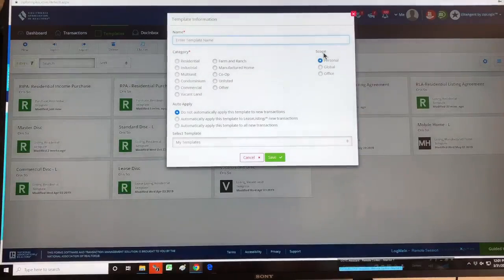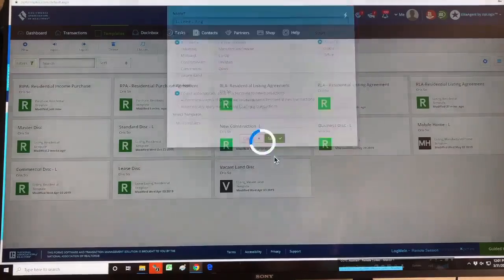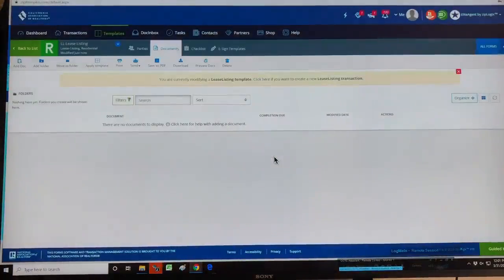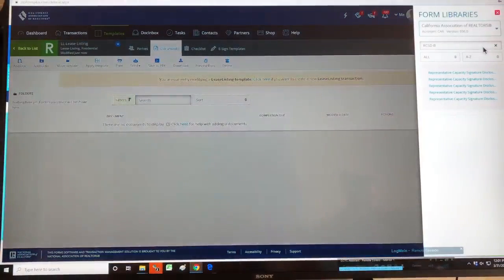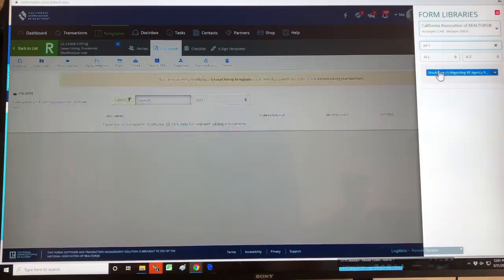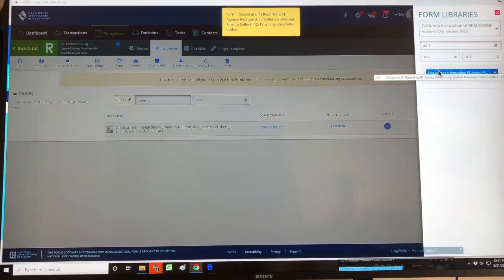And we're going to type in LL-lease listing. Click residential. Do not automatically apply this template to new transactions, and go ahead and save. Okay, so we're going to go to all forms. And the first form that we're going to add is an AD-1. It's an agency disclosure. It's from the listing agent to the seller.